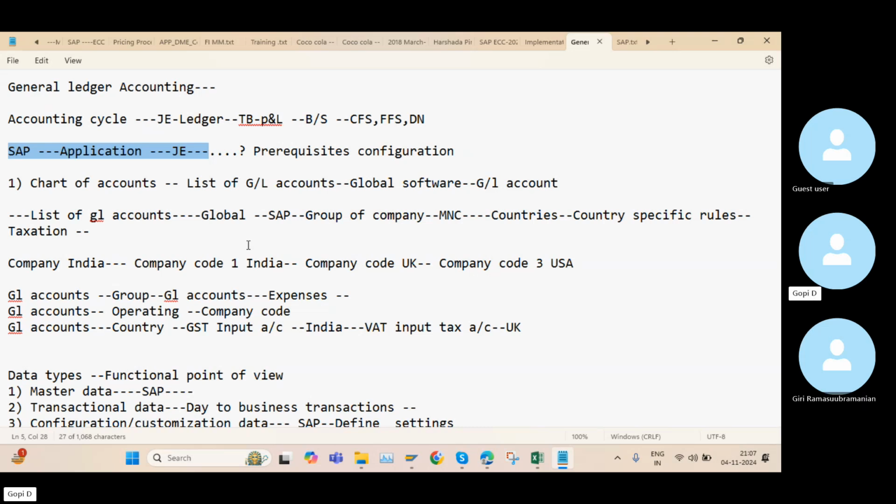But how does the system know? Basically, the SAP application is already programmed and already designed. So we don't bother about how the system does this or that. It's already programmed. We only bother about how to use that program effectively. That is our concern, especially in SAP General Ledger Accounting.